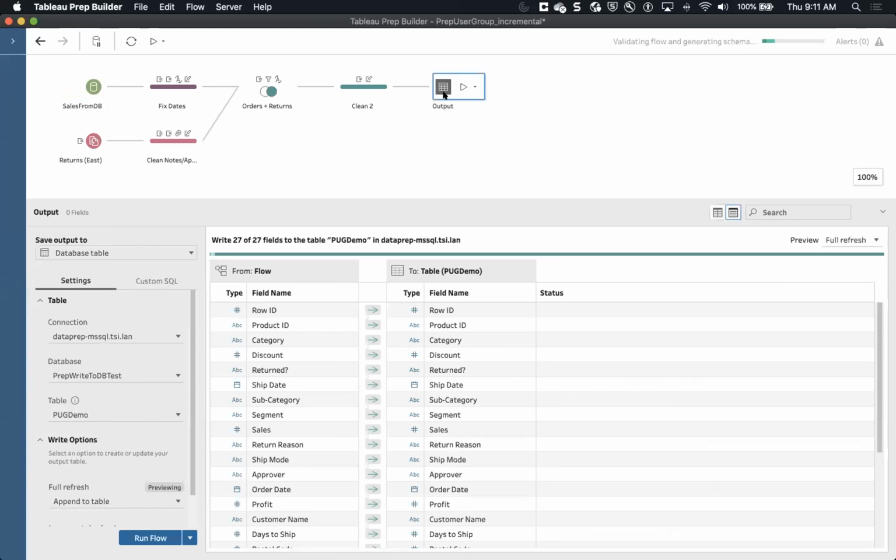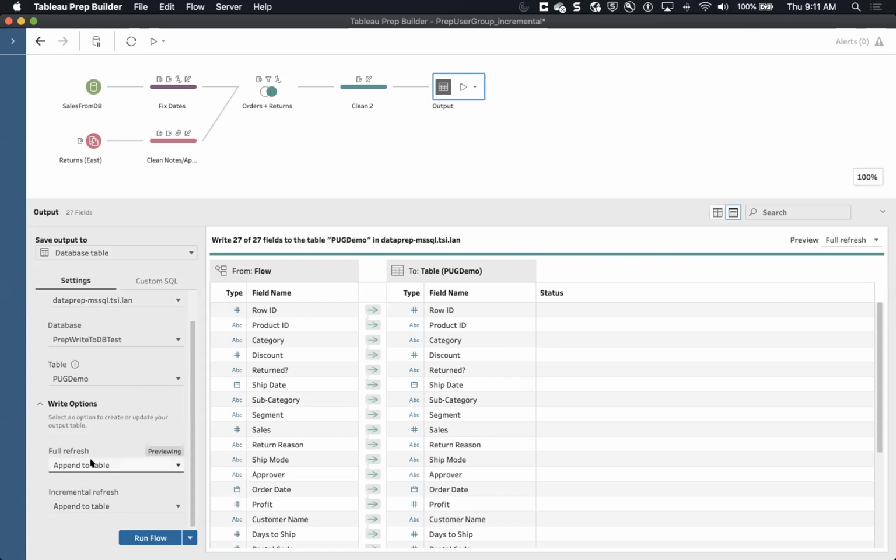If we go back to the output settings, you'll see the UI changed a little bit. Now I have two different options: an option for full refresh and an option for incremental refresh. So when you configure incremental refresh on an output, this output can run in two different modes based on your preferences. It can run incrementally or it can run fully. And the same thing happens in Conductor, so you can schedule your flow to run either incrementally or fully.